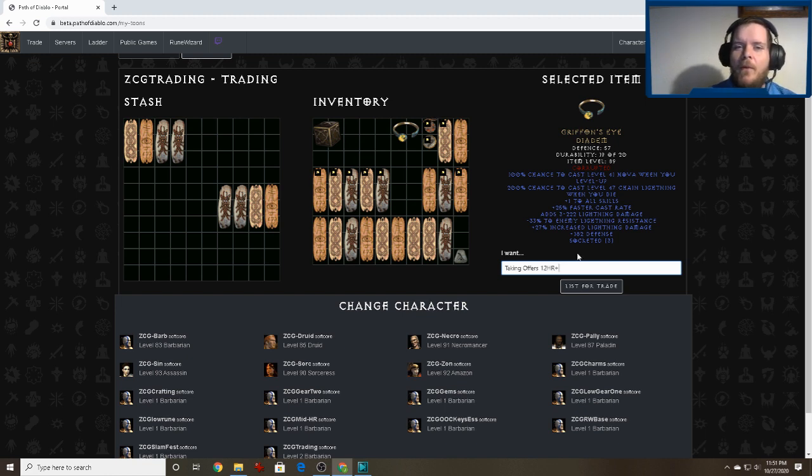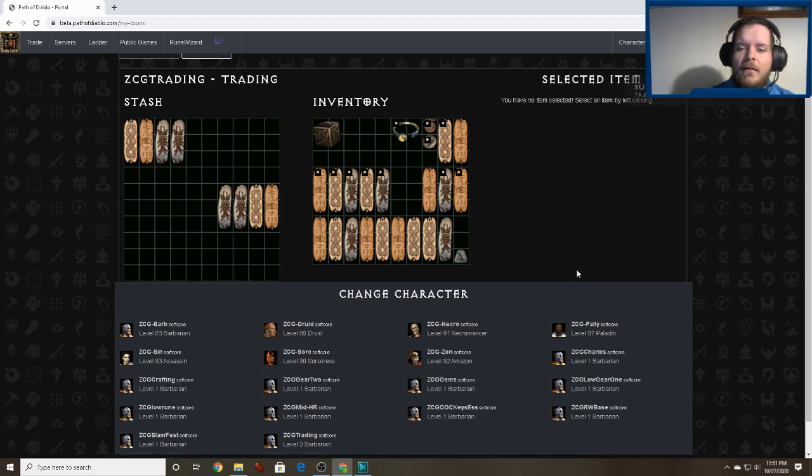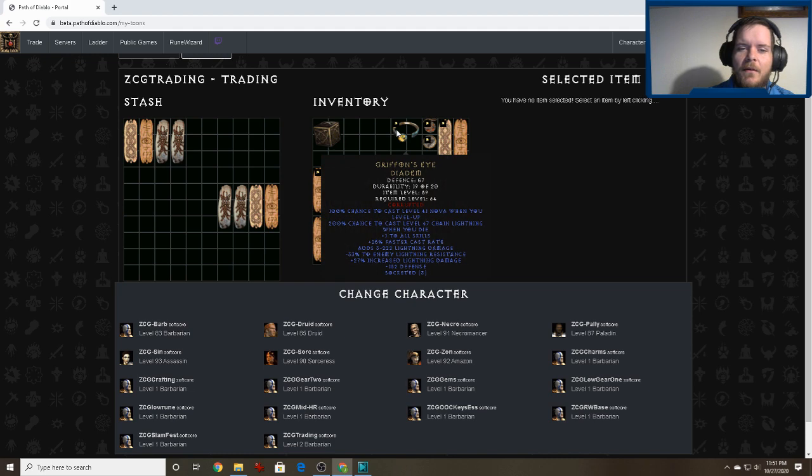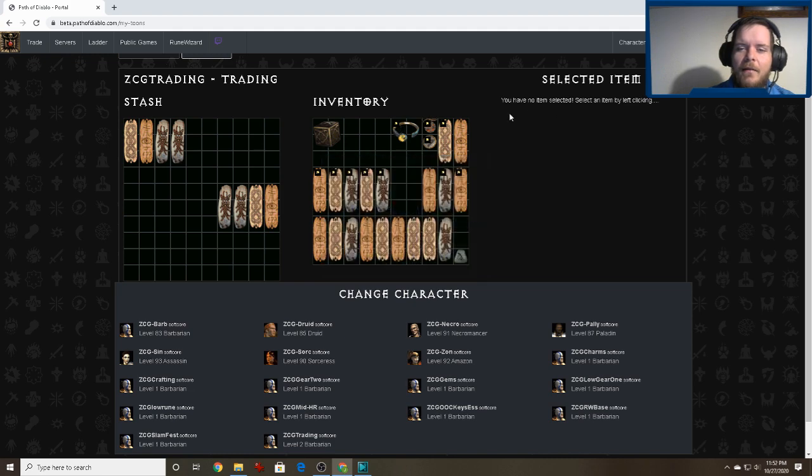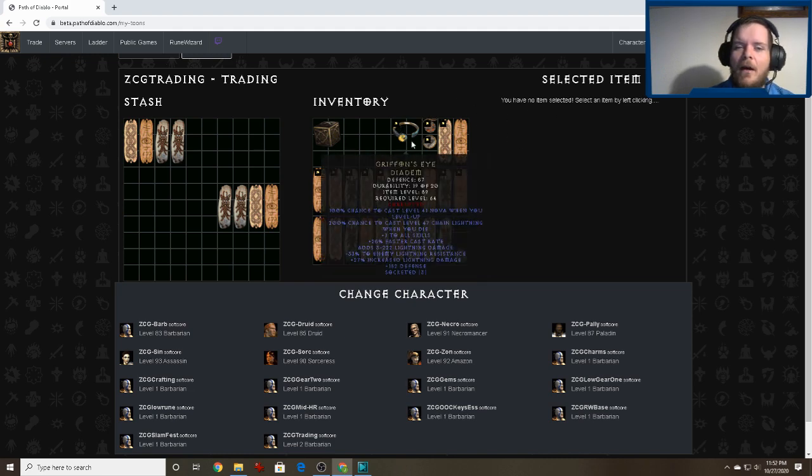So once we have what we want for our trade, we simply click List for Trade. And you can see we got our little flag icon, and people can actually see that come up on the trade when they are searching for things like three-socketed Griffon's Eyes.